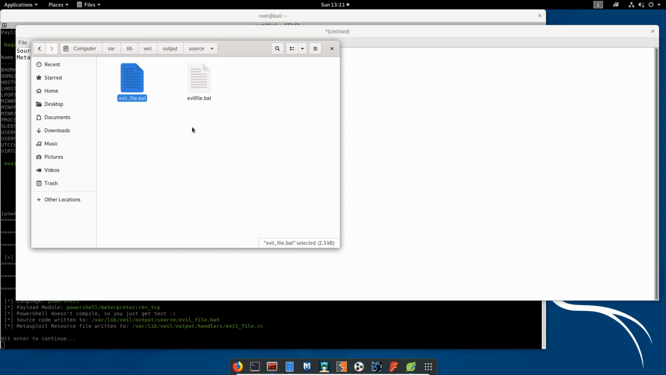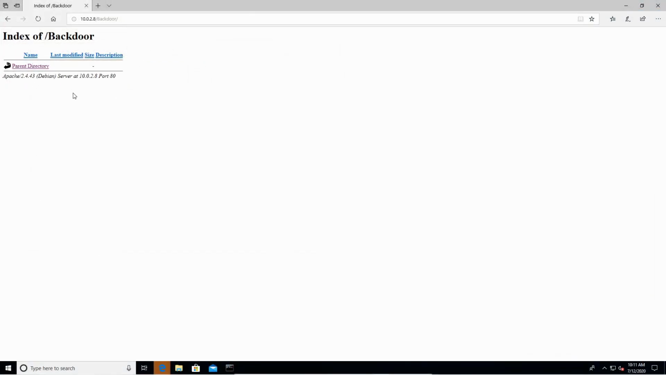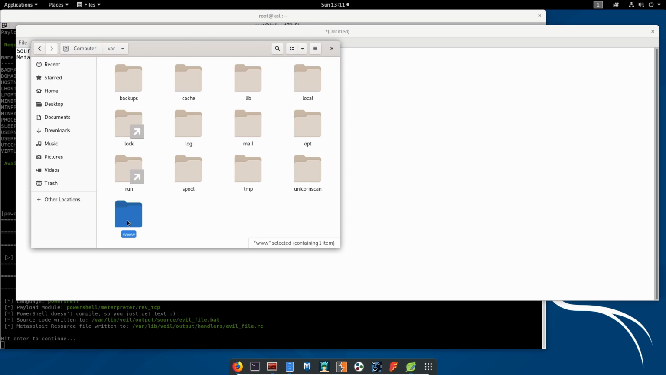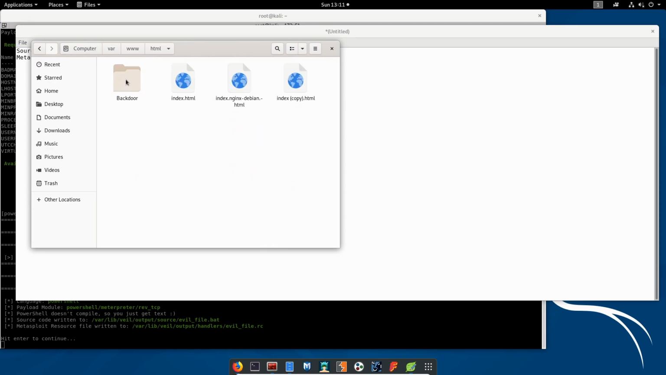Okay, so I actually already have another file, but I know for sure this is the one we created, so we can copy it, and then we're gonna go to our web server. So this web server right here, it's at var www html, so we can go inside here and paste it here.